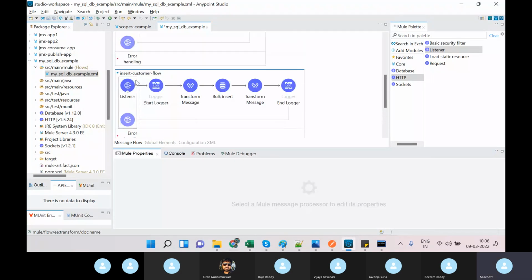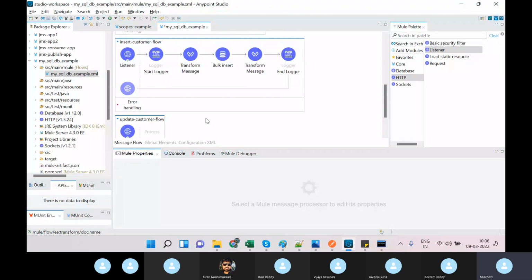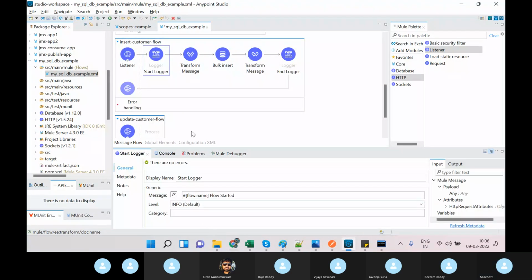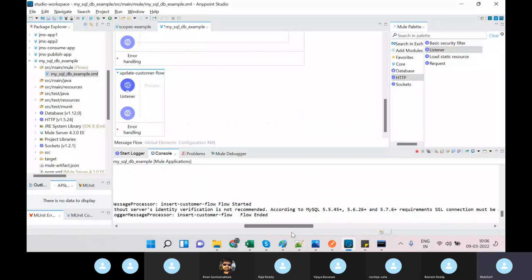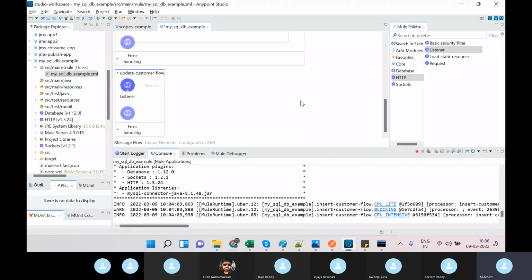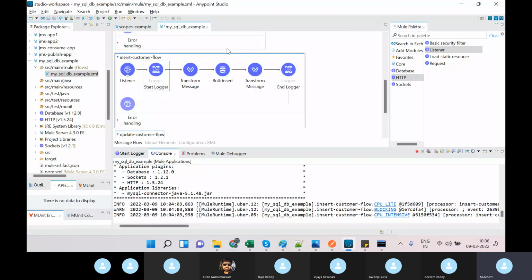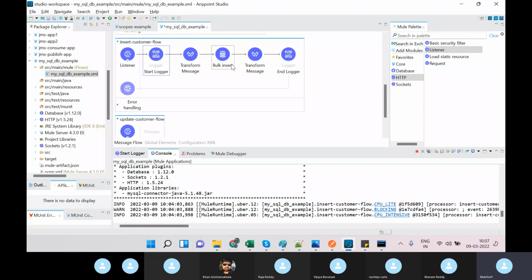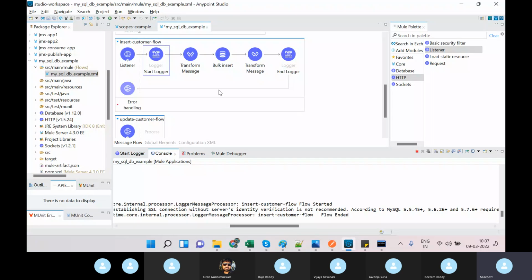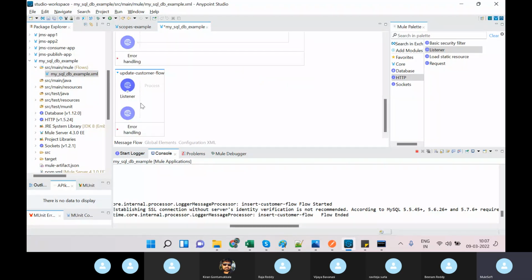Here you can see the insert customer flow. This is the update customer flow. Even you can check the logs also. Every time it will print the logs: insert customer flow started, insert customer flow ended. So all these logs will print all the time. If your process completes executing successfully, then it will print the start logger and end logger, obviously. If anything happens in between in this flow, then the end logger will not print. That is the only indication. If the end logger is not printing, it means your data is not inserted into the DB successfully. Then you can understand in that way.